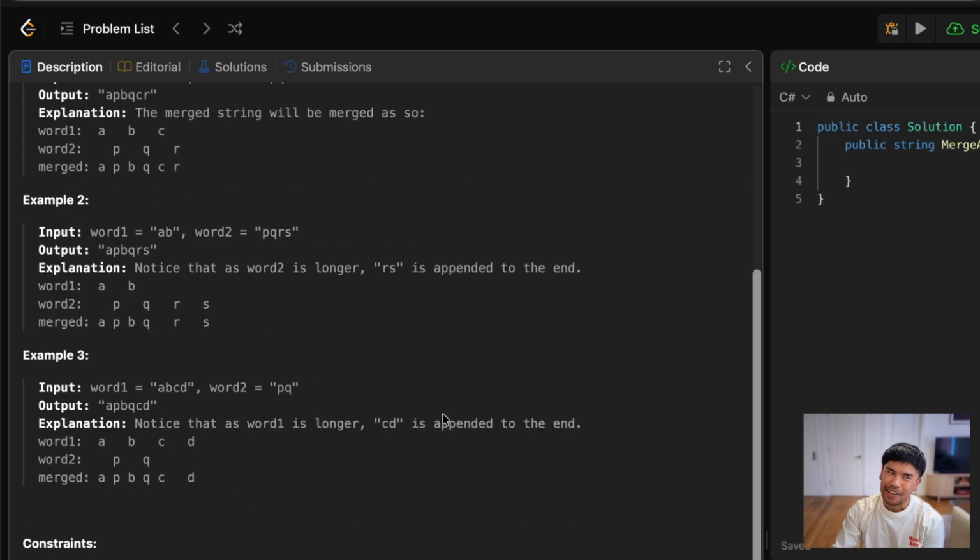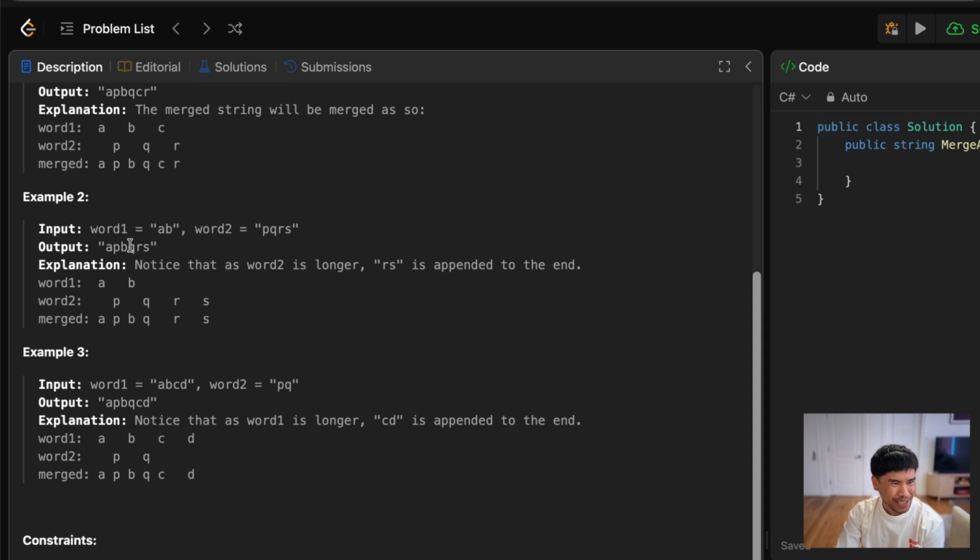In case the lengths of the words are not equal, then we will alternate up to the length of the shorter word, and then we will maintain the order of the remaining letters of the word that has greater length. So let me explain the problem.